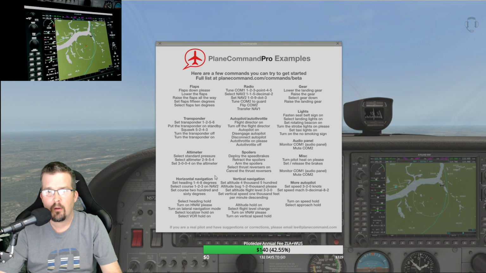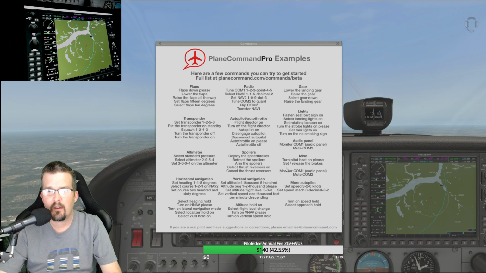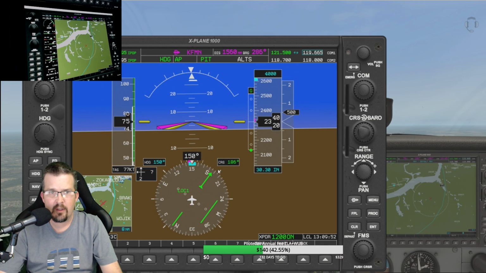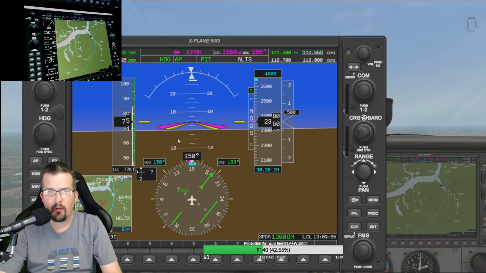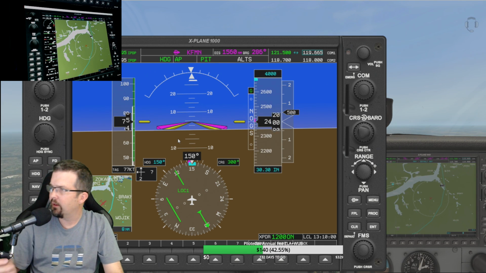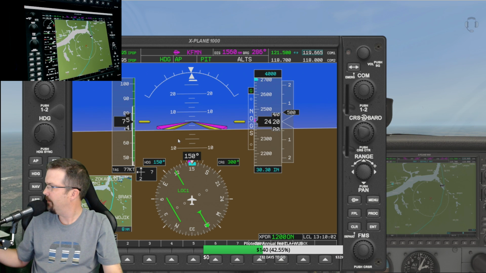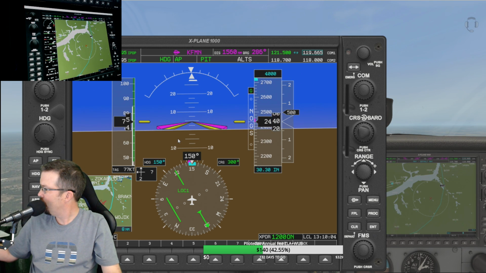Okay, so Planecommand, commands, and heading hold, VOR hold, gear, lights, pitot heat. I need to print this stuff out. That'll be nice. Alright, let's set the course. Set course 300. Course set to 300. What's course? What does course mean?